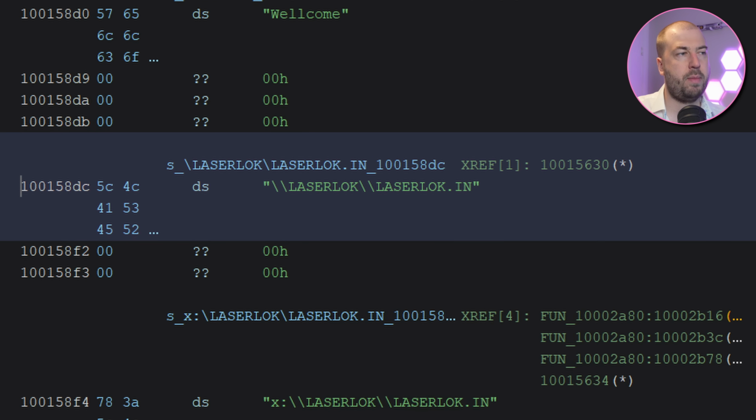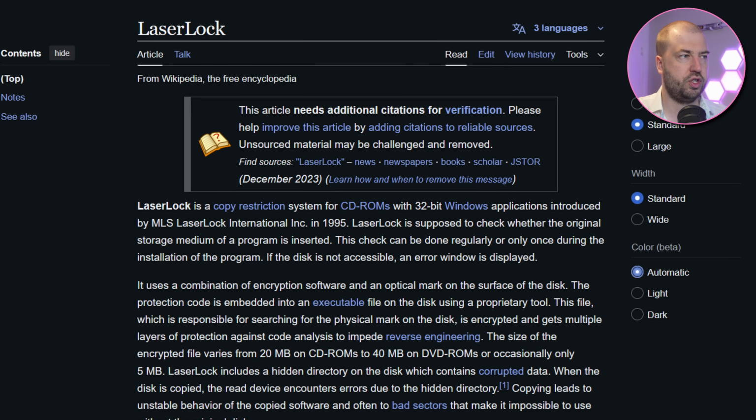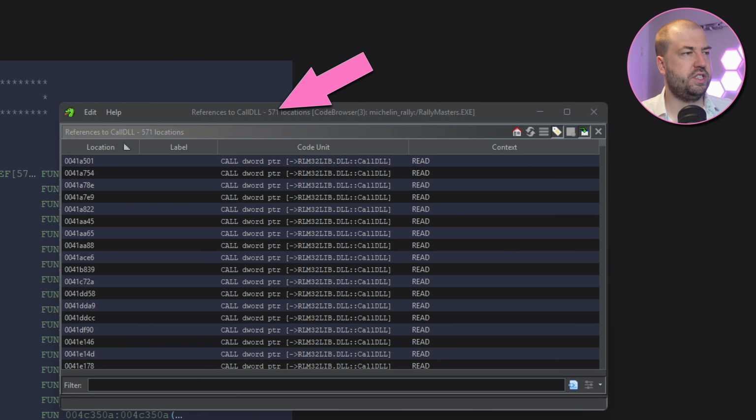An interesting string has now manifested itself. Laserlock. This is another classic DRM solution that does funny things to the disk in order to prevent copying software from making a true copy. So doing some digging, it looks like the calldll is part of the laserlock protection, but what is it doing? There's over 500 references to this function in the game, so my gut feeling is that it's obfuscating function calls.